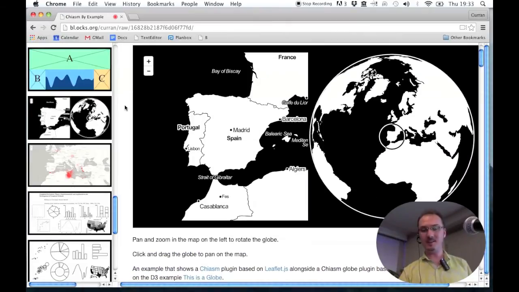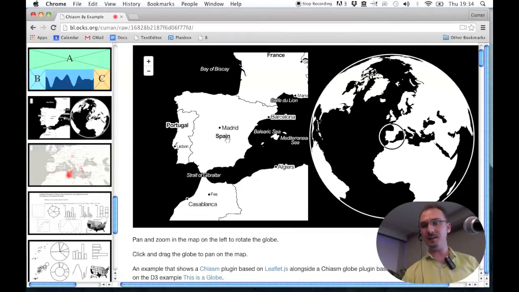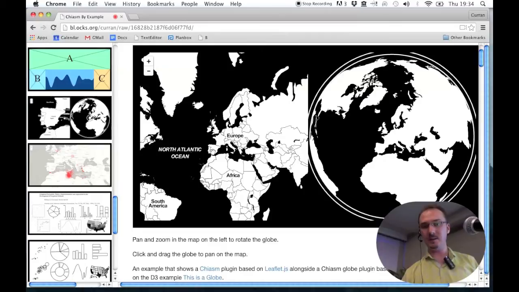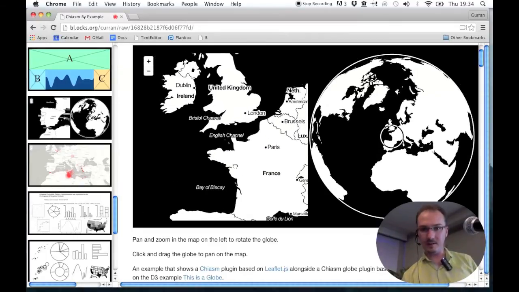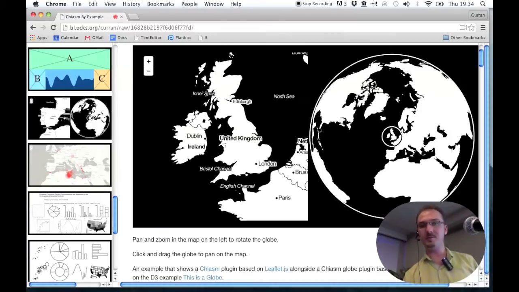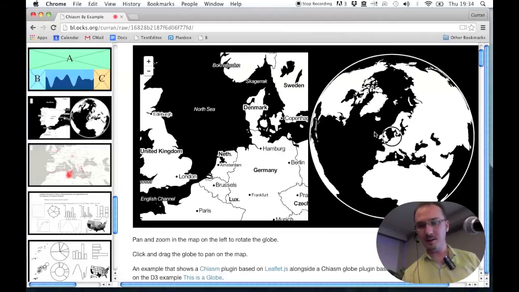This is an example that takes a Leaflet map and a D3 globe and puts them together on the same page and sets them up so that they're speaking the same language. When you pan on the map over here and zoom, the globe will update. If you move up and down, the circle shows where you're looking at on the globe. And you can also move the globe and that will update the map.